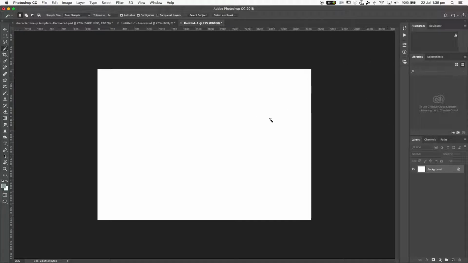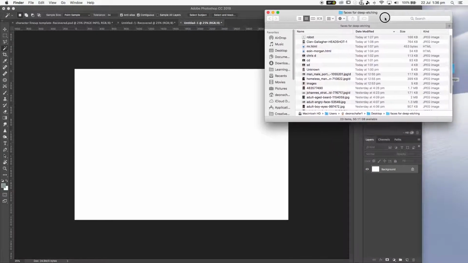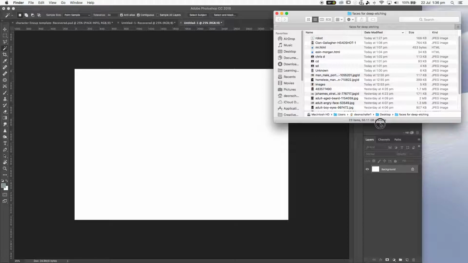Now one of the reasons why I want to start with A4 300 dpi is because we're going to be placing some photo images on there, and I want to make sure that the photos are going to be of a decent enough resolution. So I'm just going to minimize this for now, just slightly. I have a folder over here, faces for deep etching. Now deep etching basically refers to cutting out, in a sense.